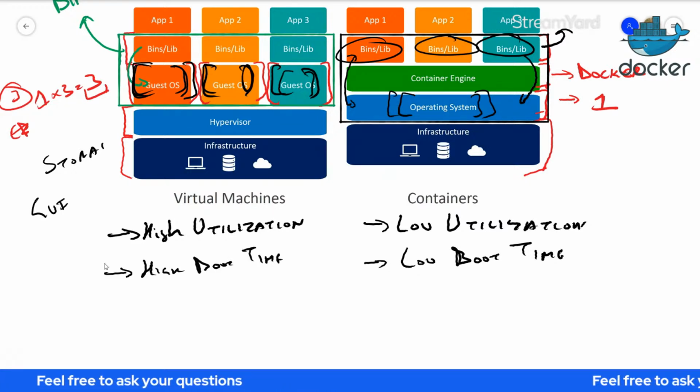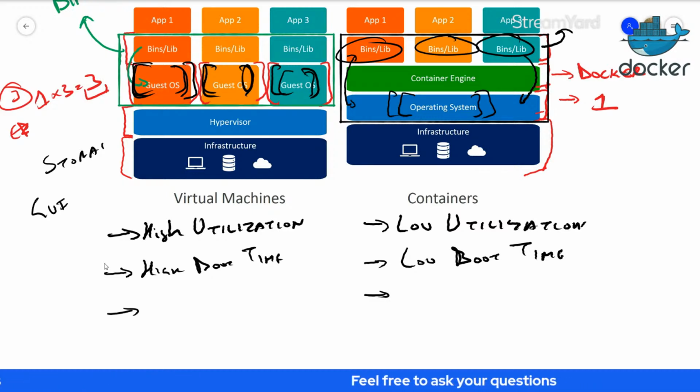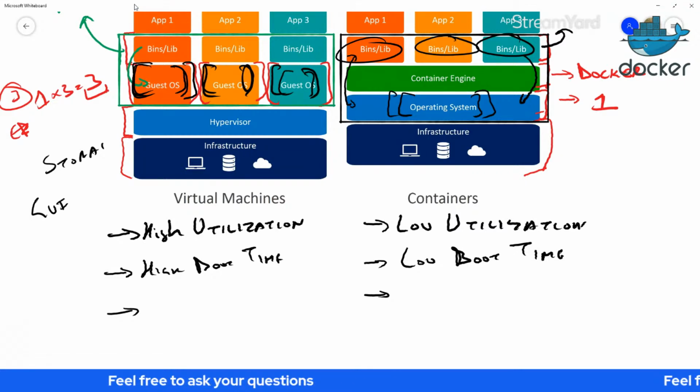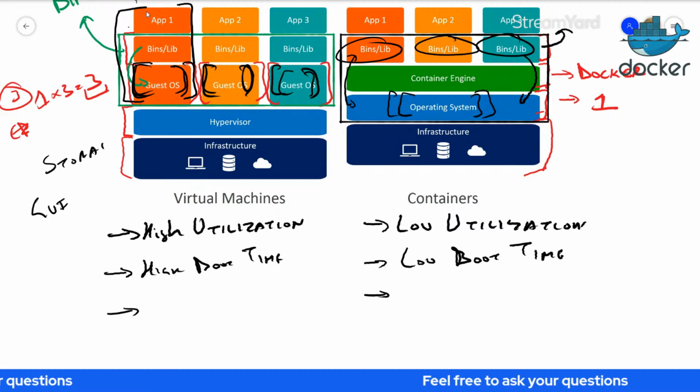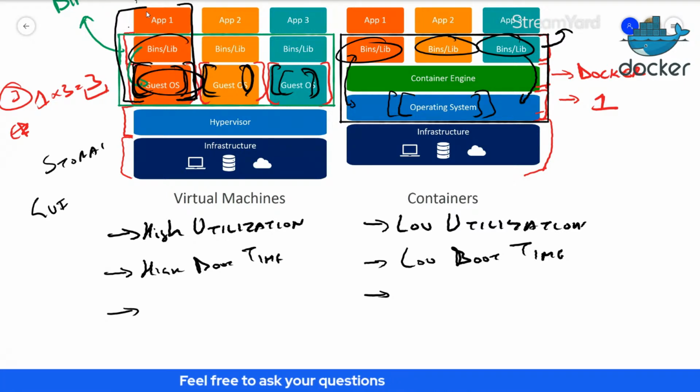And now coming further, there are also some advantages of virtual machines. Virtual machines are already complete in themselves, so they will not require anything from a third party or anything from the outside. The virtual machine is complete in itself, because it has its own guest OS, its own binary files, and its own application.